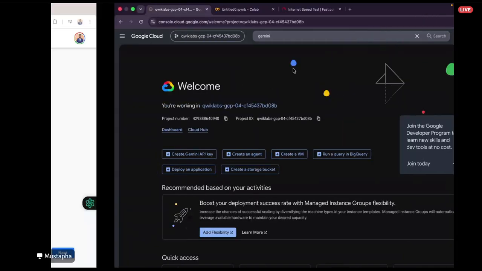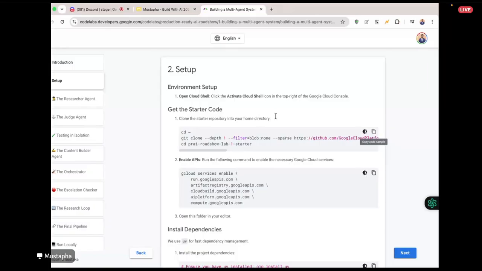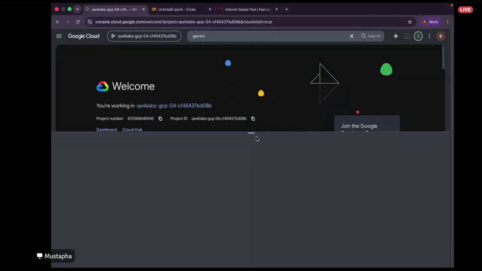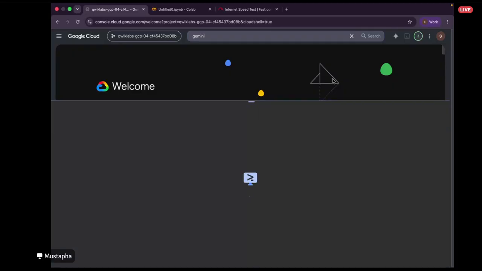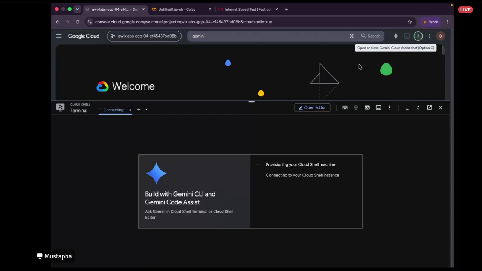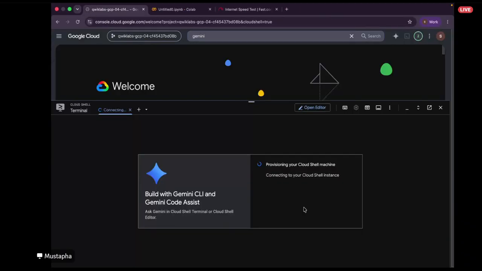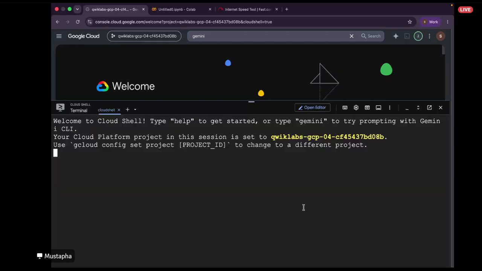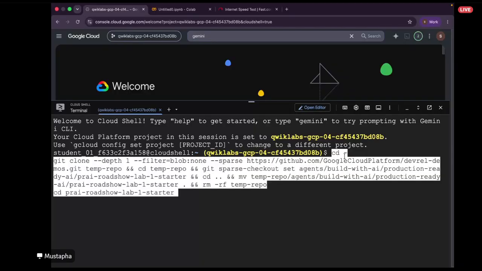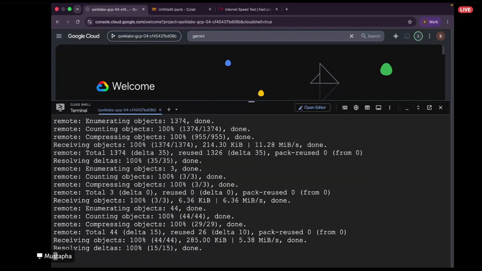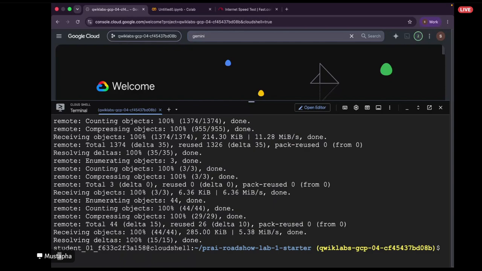And the first thing we have to do, following the instructions, is clone our repo. So to clone our repo, you just activate the Cloud Shell. I'll try to explain as much as possible as we go. After activating the Cloud Shell, it will provision our Cloud Shell machine, and after that, we would connect to our Cloud Shell instance. So I think this is what we need to do. So we can clone the repo, and the repo is cloned now.